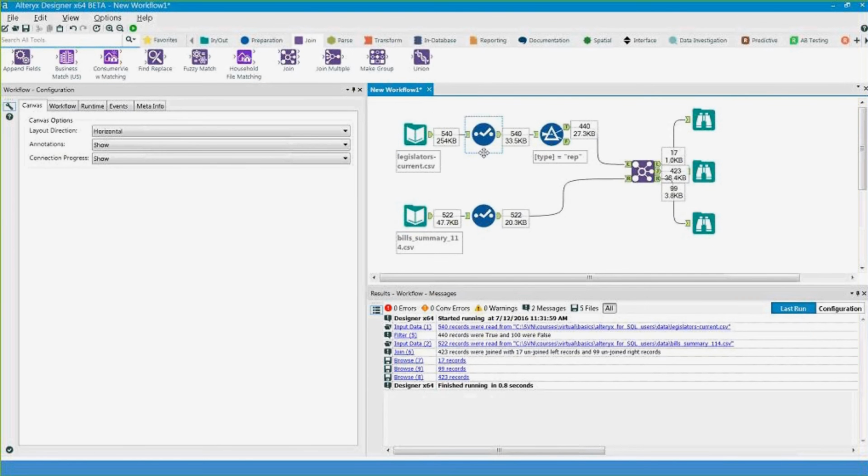So you can see that there's 540 records here. About 100 of them are being filtered out, and only 440 are going into the join on the left side. Over here we have 522, and it looks like only 423 actually joined together. This is a really great, powerful piece, so you don't have to keep doing counts on each of your SQL queries. It allows you to see what's happening at each portion of your actual analysis.